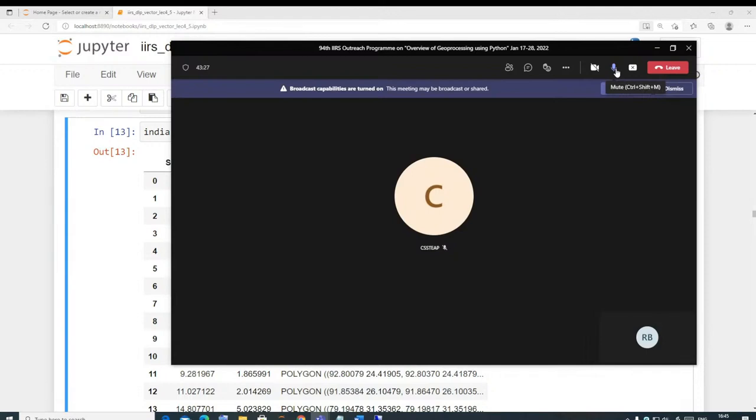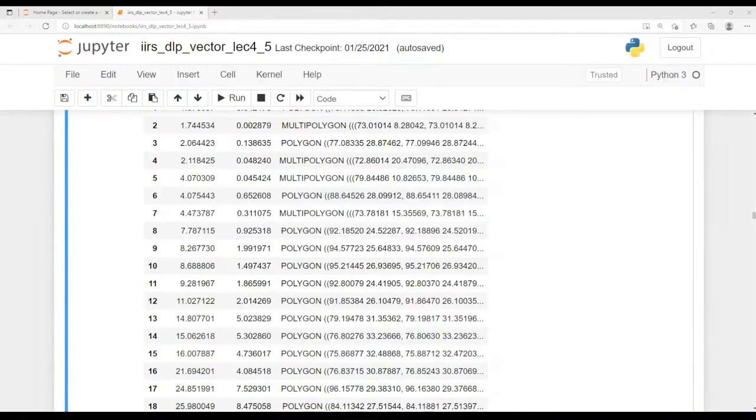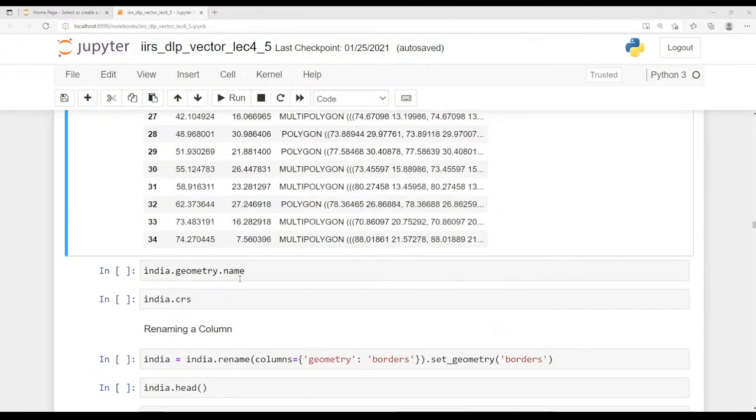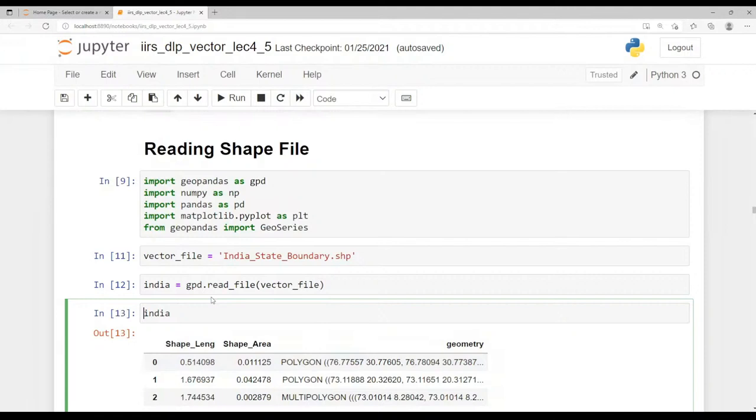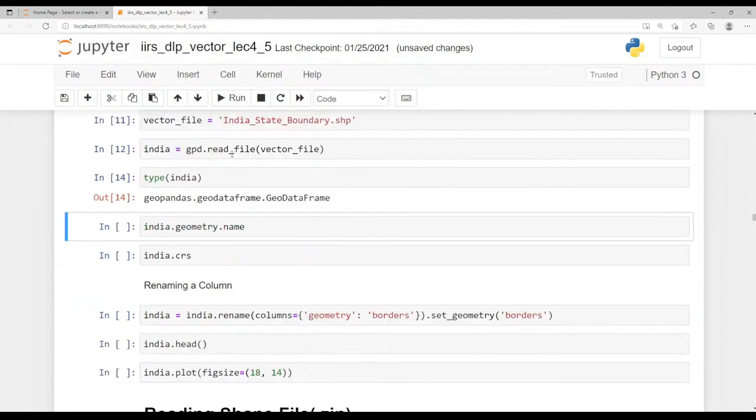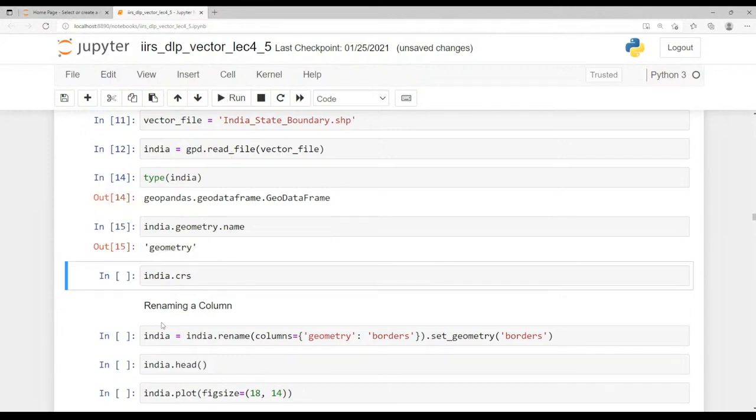So this way, just by calling gpd.read_file and passing it the name of your shape file, you can read the shape file. Now similarly, suppose you want to know the name of your geometry column. If I print the type of India, it will show the GeoDataFrame. Now suppose you want to know the name of a geometry column, you can just call geometry.name. So it returns the name of the GeoSeries column, and it has written geometry.